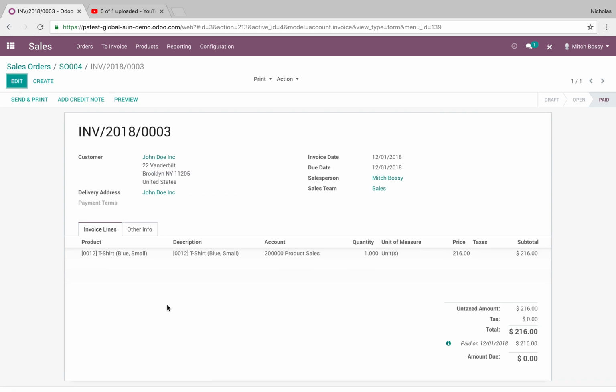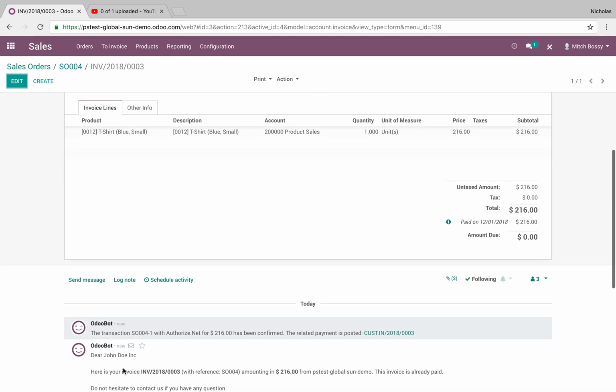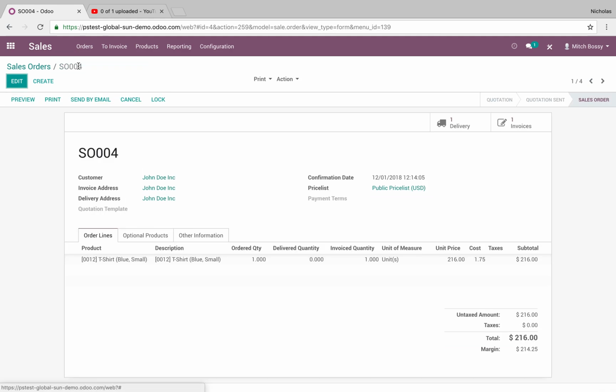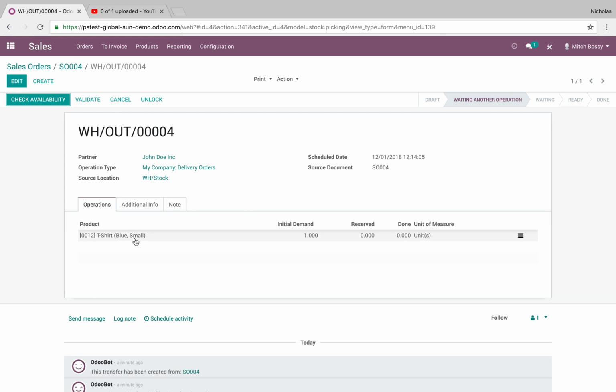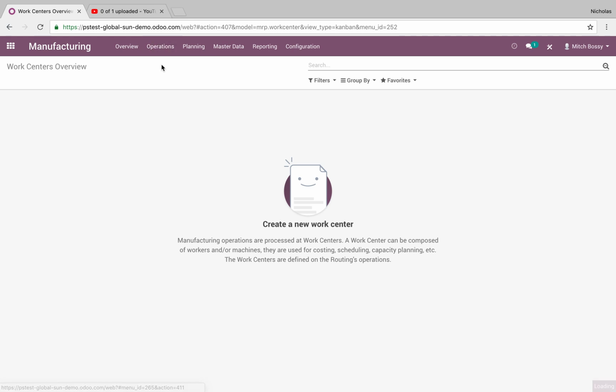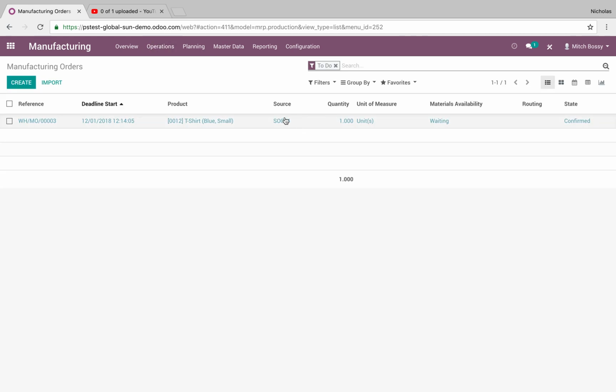They'll see that it's currently paid, marked as paid, and see the actual transaction ID with authorize.net, which confirmed this payment. They'll also see a delivery has been created up here for the small t-shirt blue, and it's waiting another operation because sale order number 4 is the source document. If we go look in our manufacturing orders, you'll see we have a new MO for sale order number 4, and we're currently waiting availability.